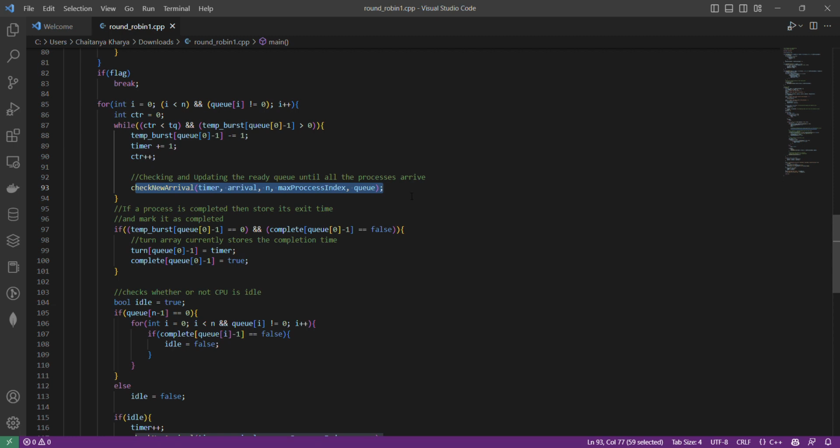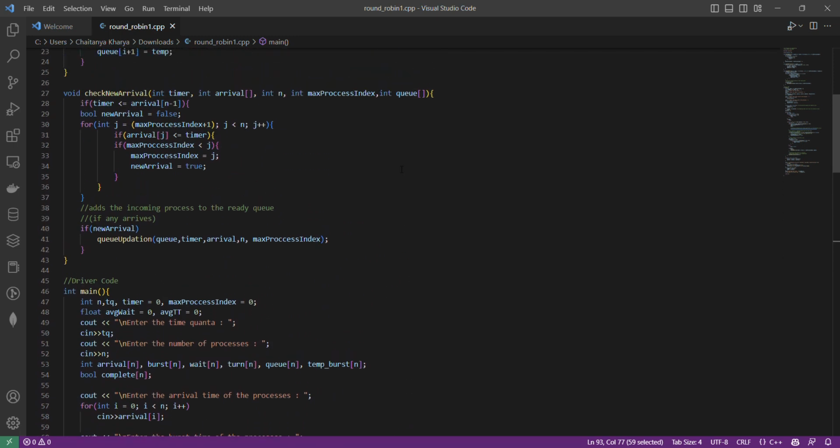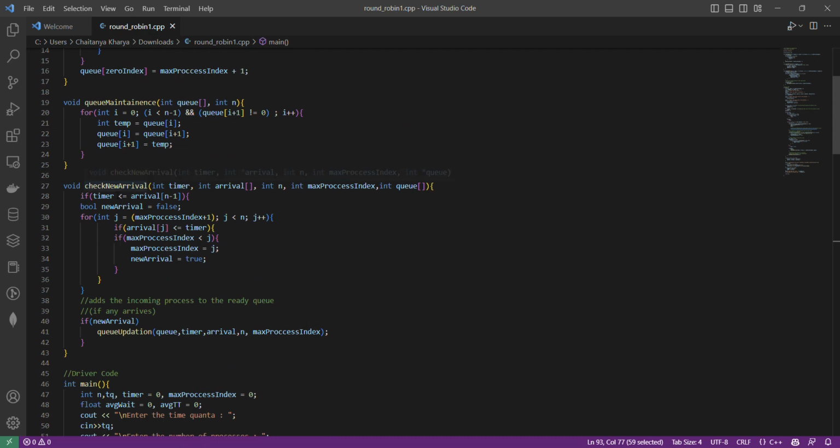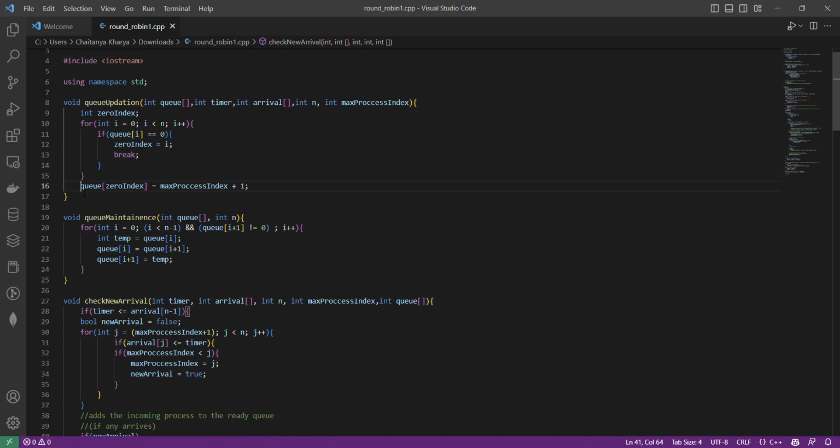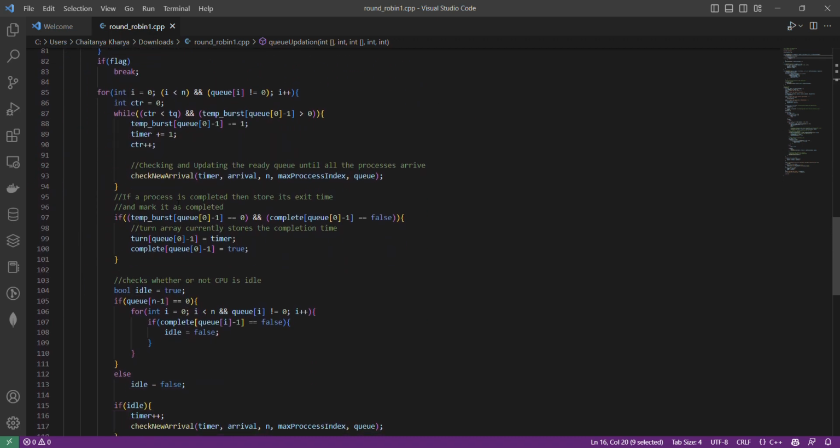Now we are checking if there is a new process that has arrived into the queue. For that, we have made a function, check new arrival. It will check if there is some new process whose arrival time has reached the timer, like arrival of j is less than or equal to timer. So if the timer has reached the arrival time of the next process, it will put it into the queue using this queue updation function. The queue updation function is very simple. It just puts the process into the corresponding index in the queue using this.